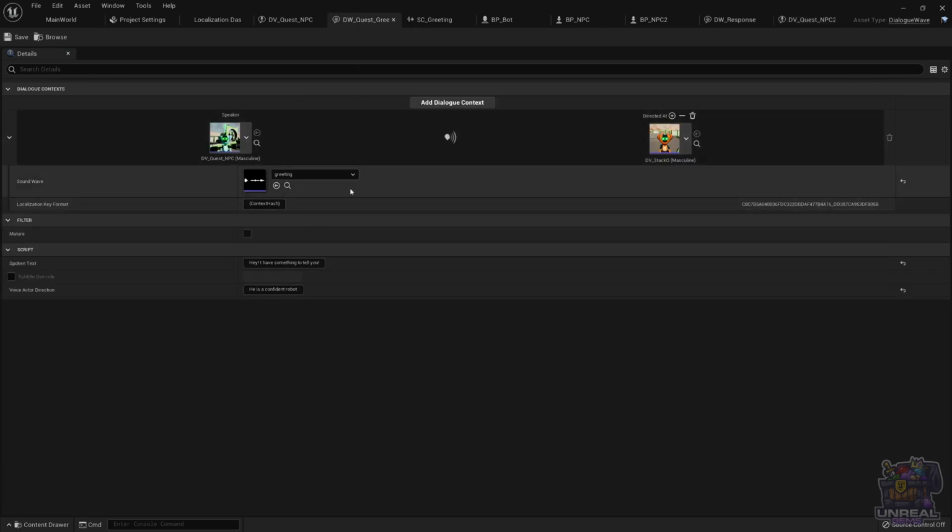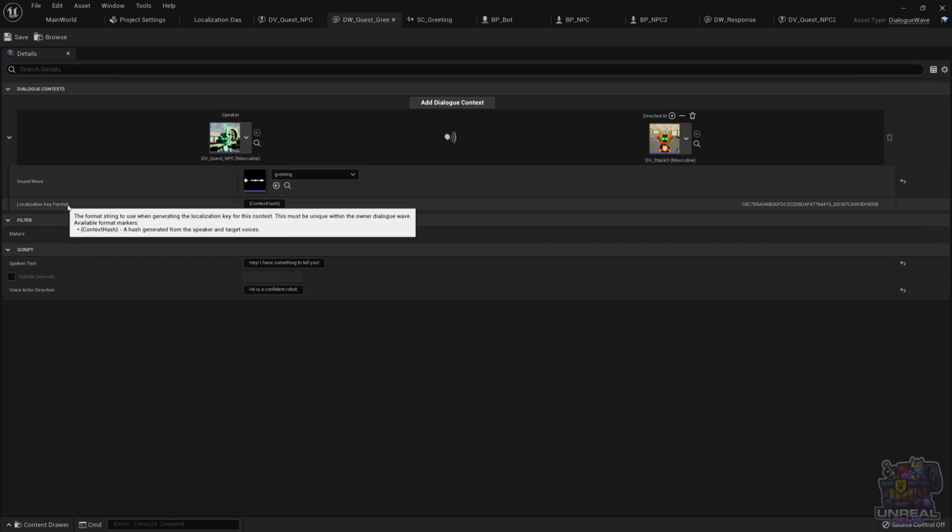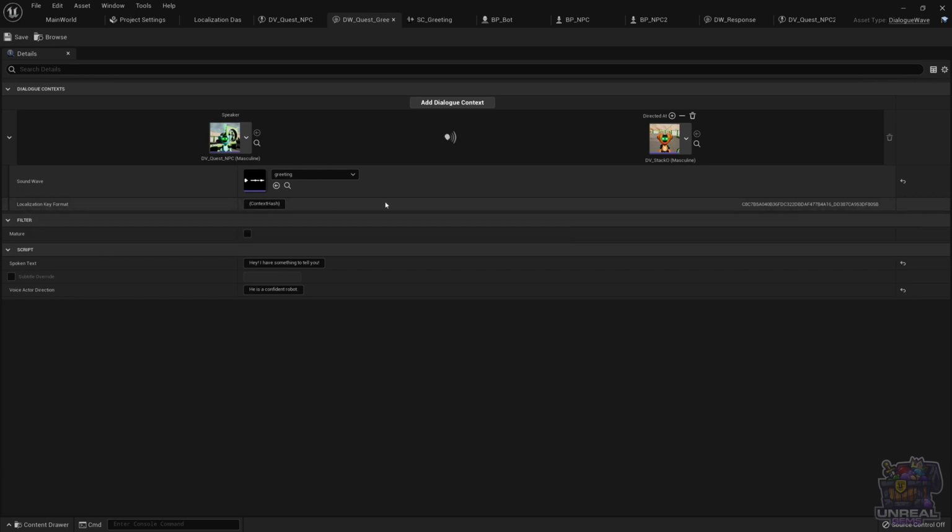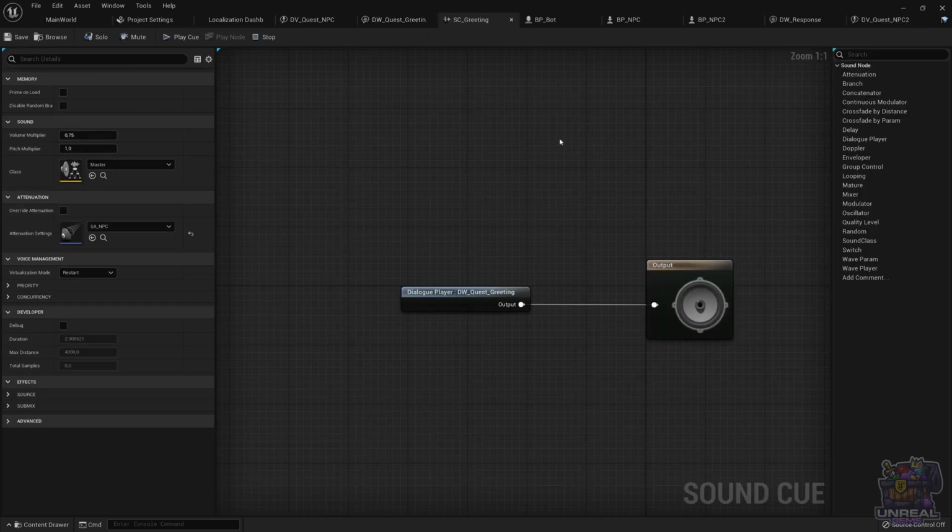Next, you can see that the sound has a localization key format. So it has a hash that we will need later whenever we are using the import dialog menu, so that we can properly name the dubbed, translated sounds, so that Unreal knows what language they are in, what dialogue line they correspond to, and so on.